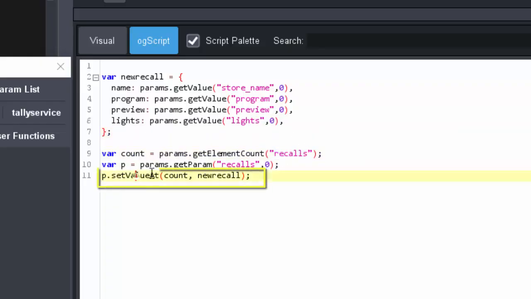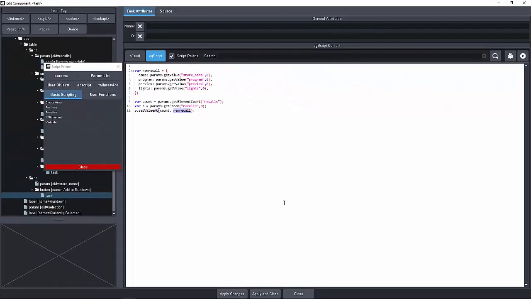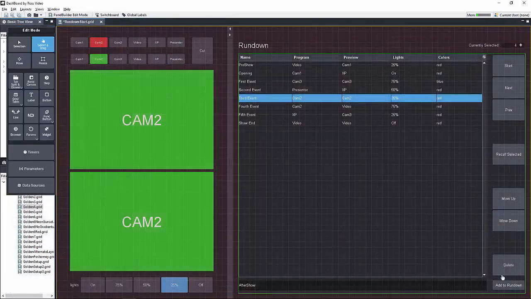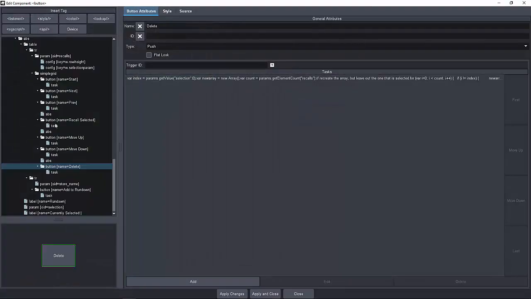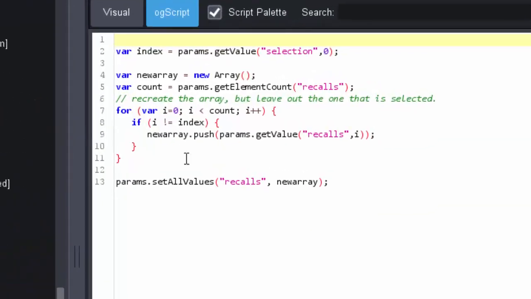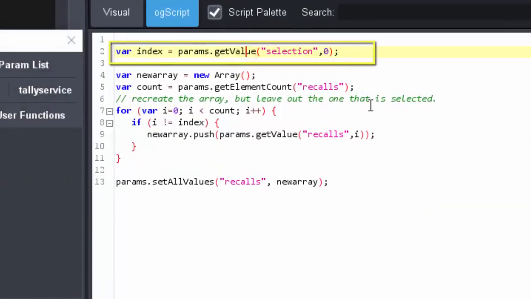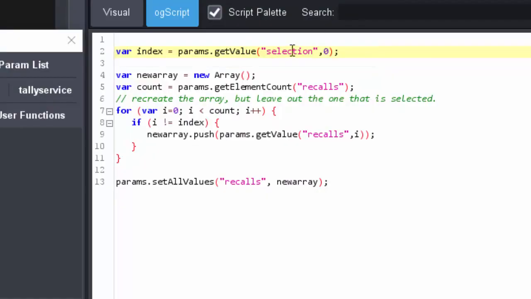And at the end, I set the value at that index, which would be the last item, with that new object. So I'm basically inserting that new object into my structured parameter. The delete is similar. If I go into the task, you can see I get the value of the selection parameter, which tells me which row is selected.